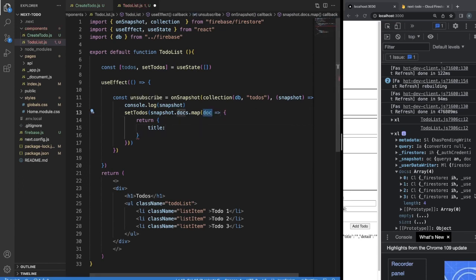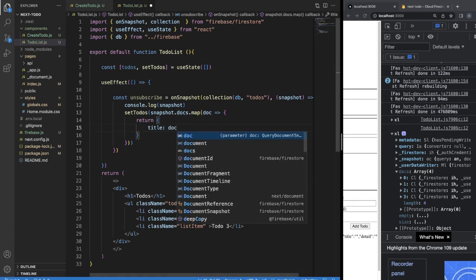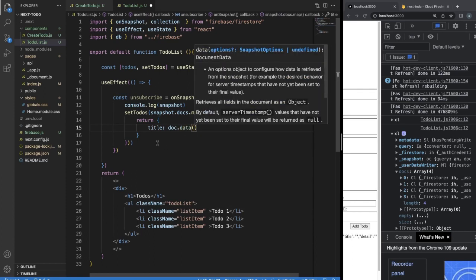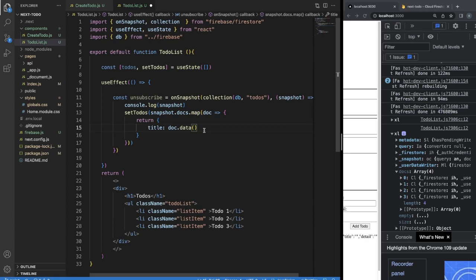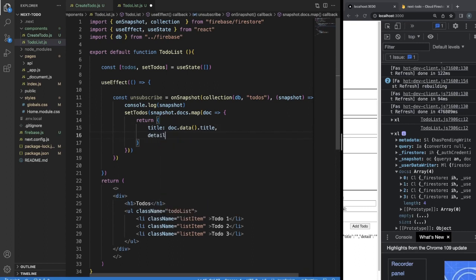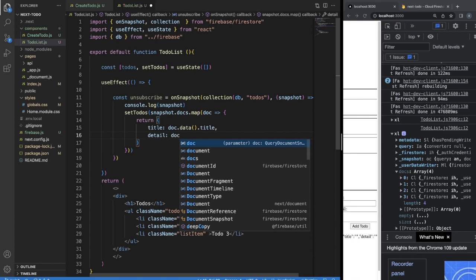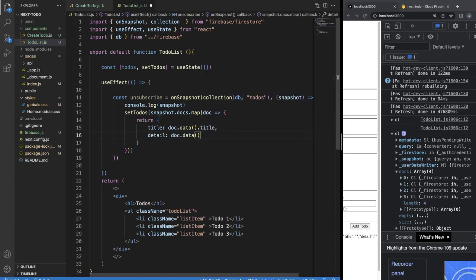So guys, this doc is each individual document in our collection, and this doc has a method called data. So when we say doc.data, this will give us the data inside our doc, which is a title and a detail. And then we can just access the title from this data. So doc.data().title. And we have to do the same thing with the detail. So the detail is doc.data().detail.